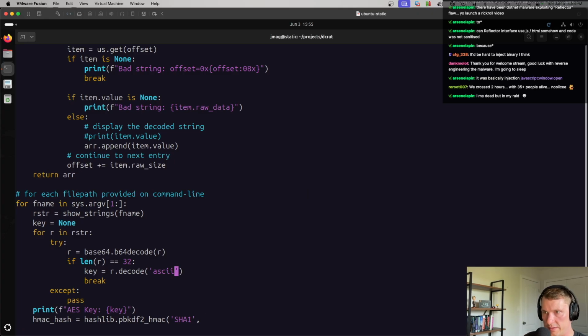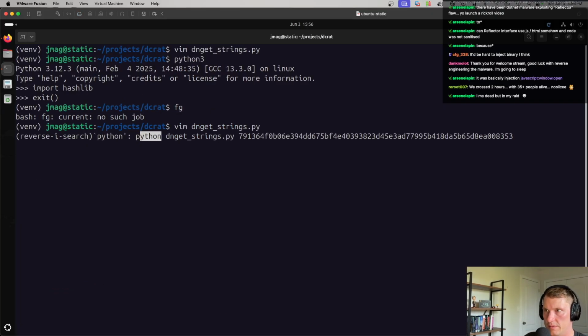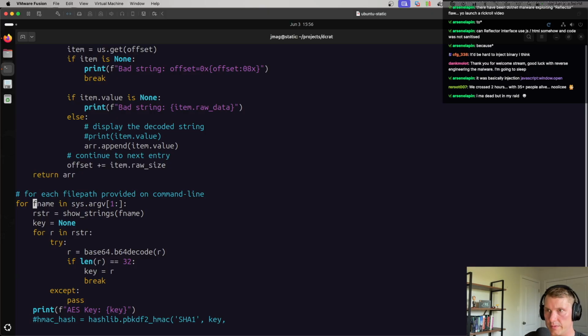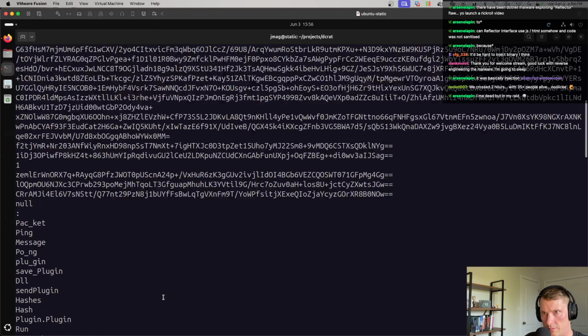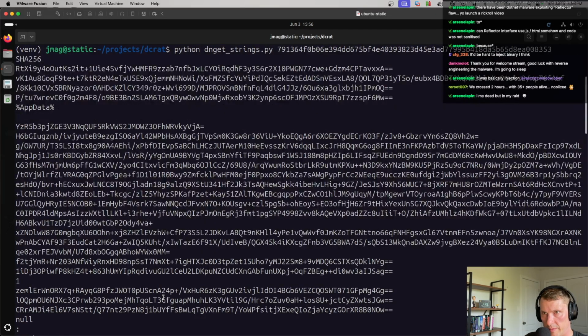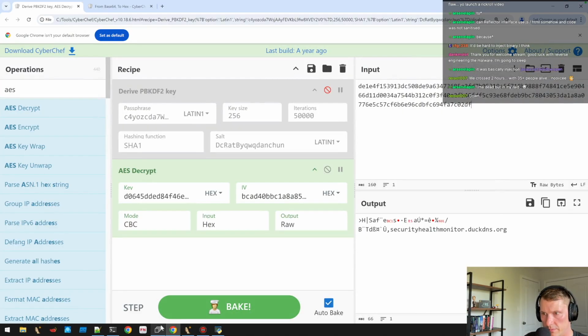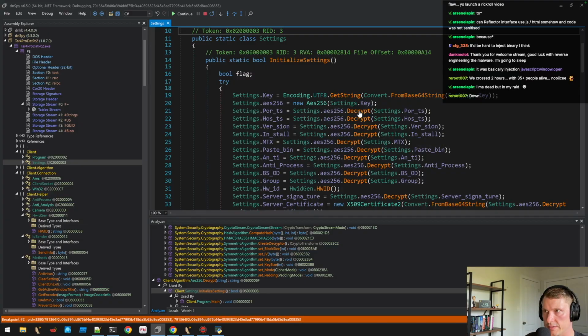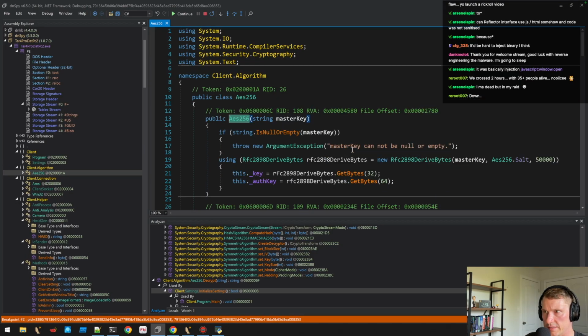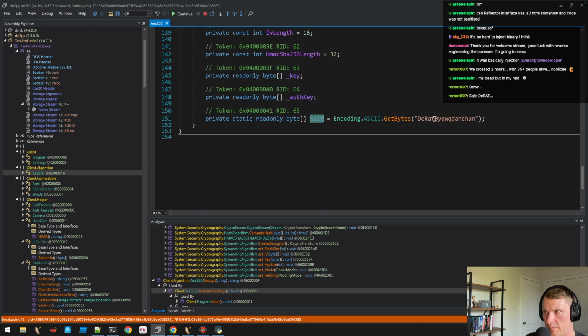So we actually don't want to decode this as ASCII for the key. And our salt was another string, so we need to get our salt. I know it was in this list, so we have to print those again. I don't think it was encoded, but I could be misremembering. Let's see in the sample. I'm going to go back to the initialization function and then the decrypt. This AES-256 key, I think this had the salt. Yeah, this DCRat. I like how it has DCRat in the salt.